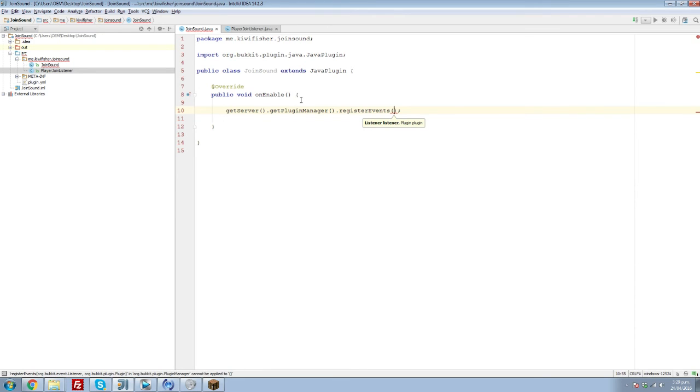So the listener is whatever class the listener is held within. So again, we're going to use the new operator like we did with the command, and we're going to say player join listener. And then it says, okay, I want a plugin. What plugin does this belong to? Because this is the class that extends Java plugin, it means that this class is the plugin class. It's the main class. So I'm just going to type this. This refers to the current class you are in, which is a very useful keyword to know.